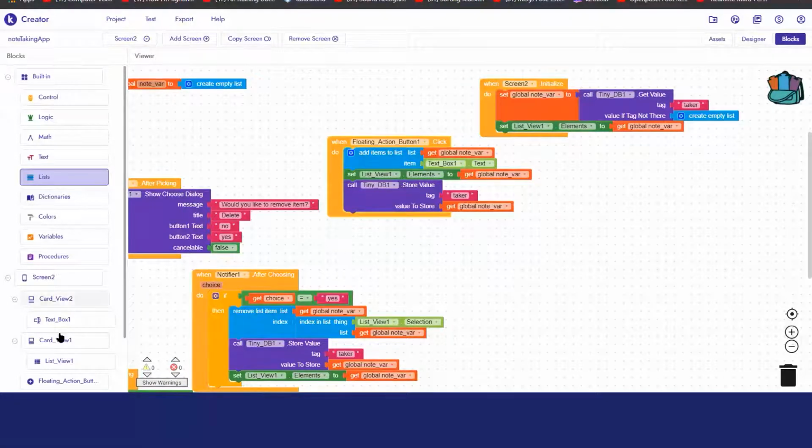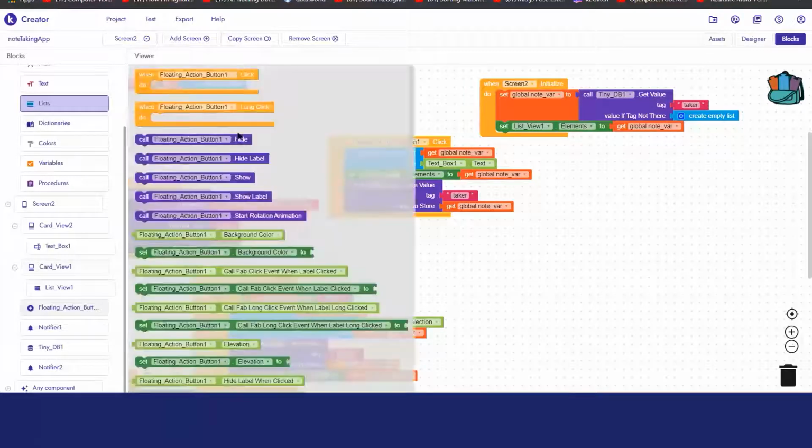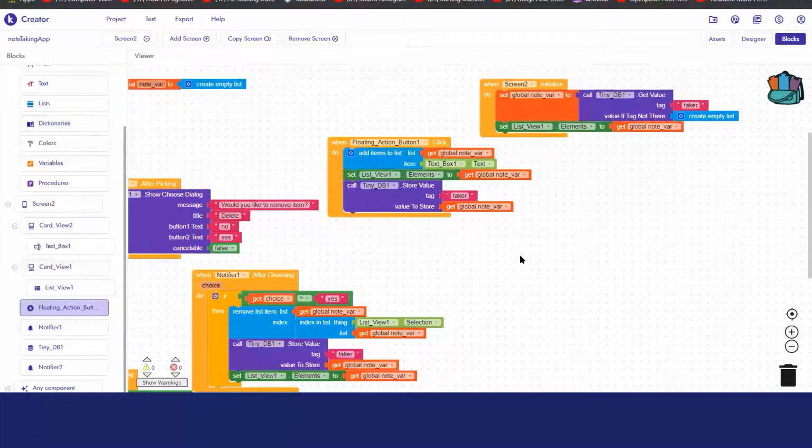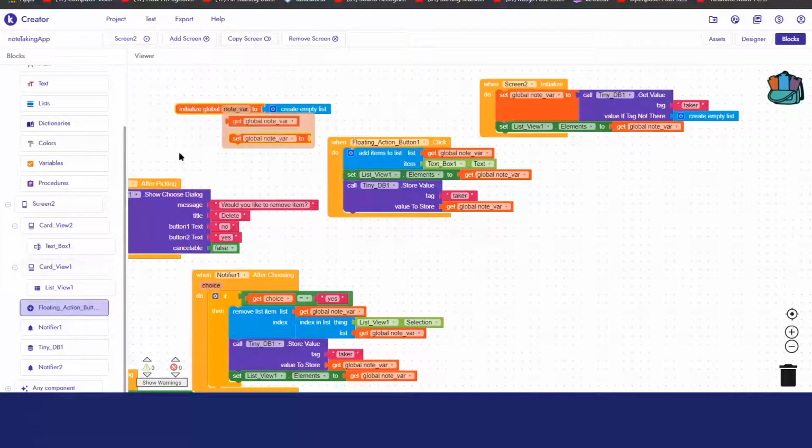Now, go to your floating action button. Pick the first block. Floating action buttons are buttons that look as if they've been raised out of the screen. They are not like normal buttons. So now when floating action button dot clicked, we want to add items to our variable, that's our memory, our global memory called note_var.